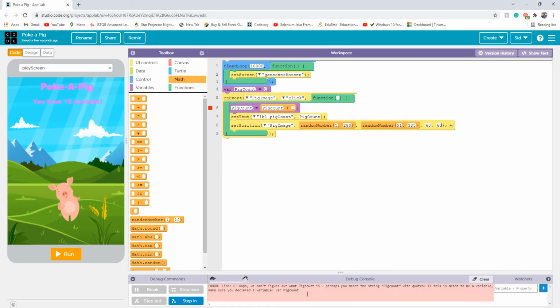But here there's an oops saying we can't figure out pig count. Is perhaps you meant to pig count with the quotes? If that is meant to be a variable, make sure you declare the variable var pig count. So there has been an issue here which says I haven't declared my variable correctly. But as you can see, I have, so I'll just write pig count one more time. But this time I'll use no caps because I believe you cannot use more than one cap in a variable.